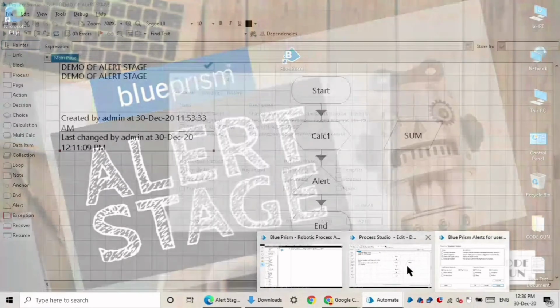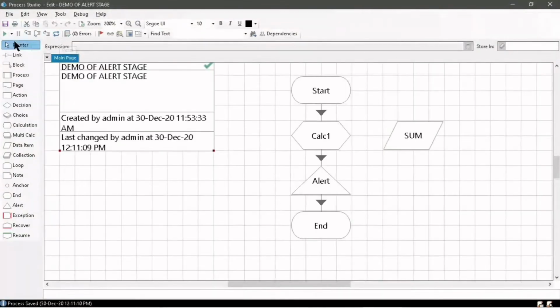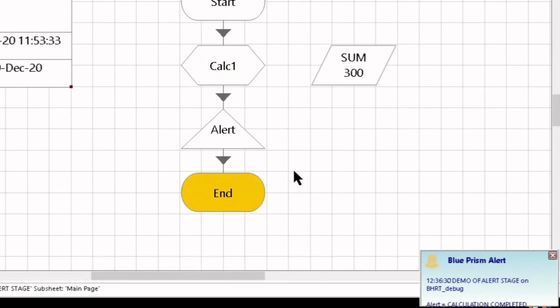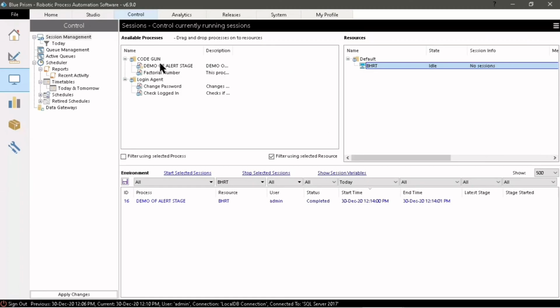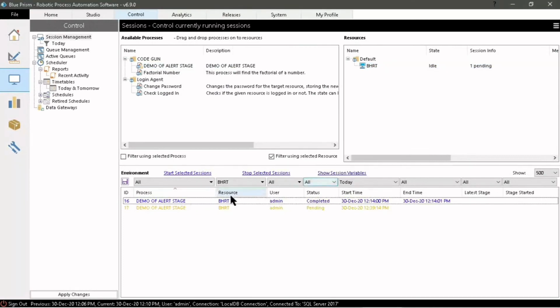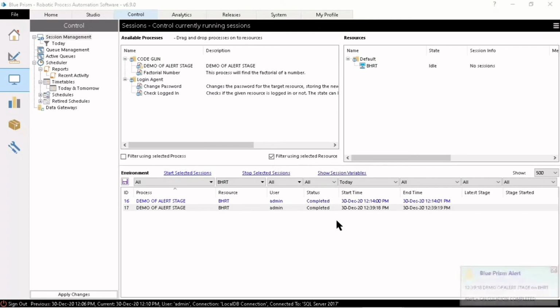Run the process. Now see, in the right bottom corner of the display, you can see an alert popup appear. Now run the process from control room. See, the alert is available here.